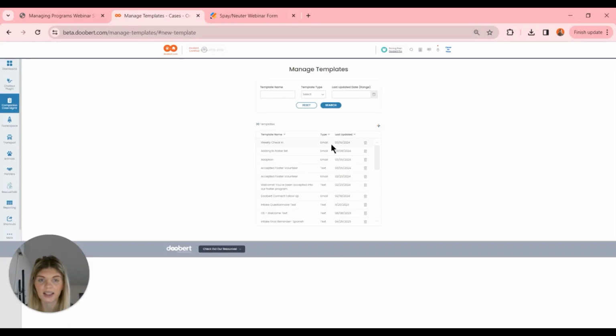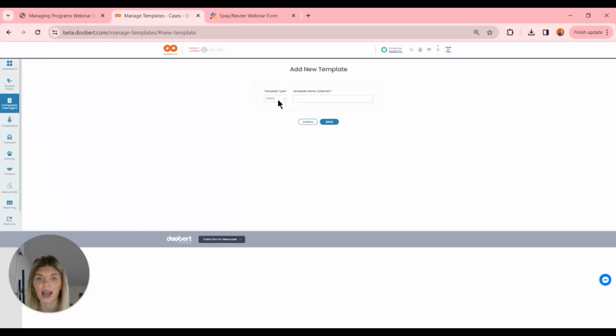All right, so now we can see this new template that we made right here called Weekly Check-In. It is an email template, so now we are going to send that out. But first, I just want to show you guys how to set up a text template because it's super similar. Just to give you an idea, if we choose text right here and name our template, the only thing that's a little bit different is that you have a character count with the text templates as well as no subject line. So I just wanted to point that out if that's something you would rather do than an email.